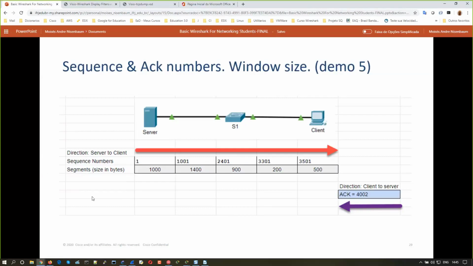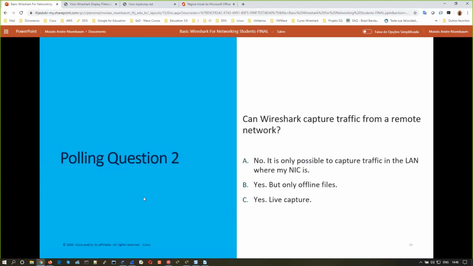Let's go on. Now a break for a question. I want to ask you if Wireshark is able to capture something that is distant. For example, I was capturing only the traffic that was directly connected to my network card. So for example, if there is a computer or a router or a switch on the second or third floor here, can I capture there? Remote capture? Is it possible? What do you think? This is polling question number 2.